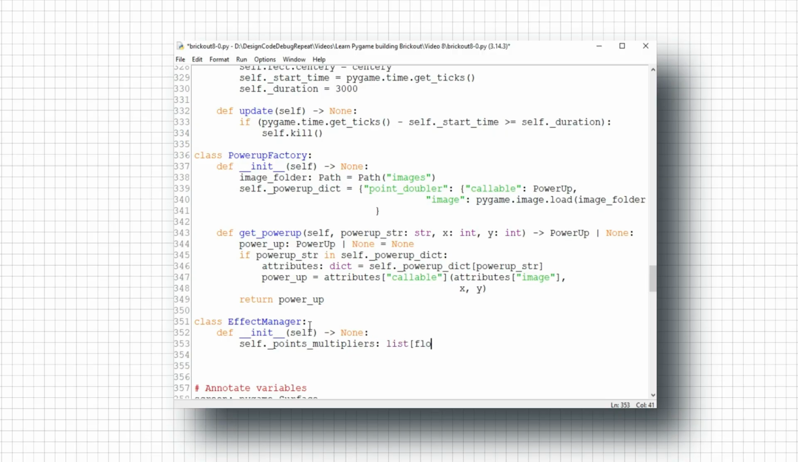I'm going to handle this by creating a list of point multipliers. A powerup can add a multiplier, such as 2, to the list, and remove it once its time is up. Why a list instead of a single number? Because the player might catch 2 point doublers at once. If we only stored one multiplier value, we wouldn't know how many effects were active. A list lets each powerup add its own effect independently.